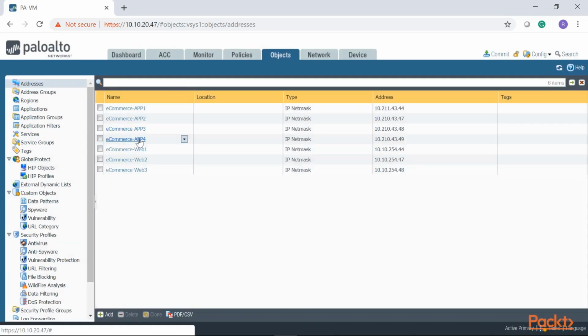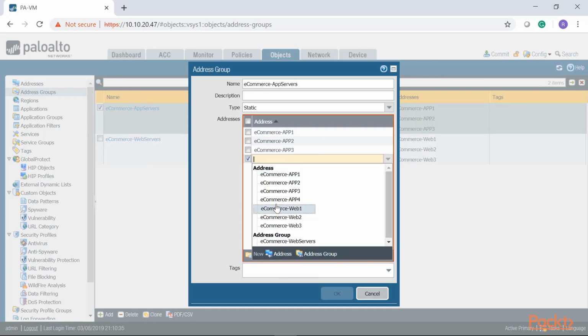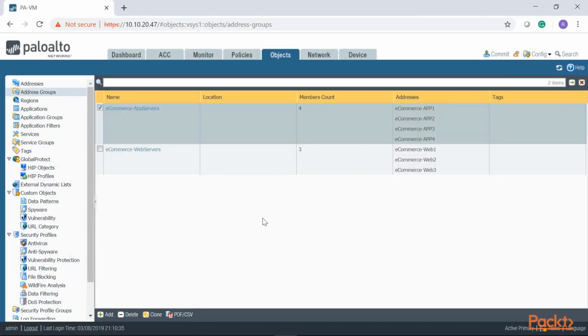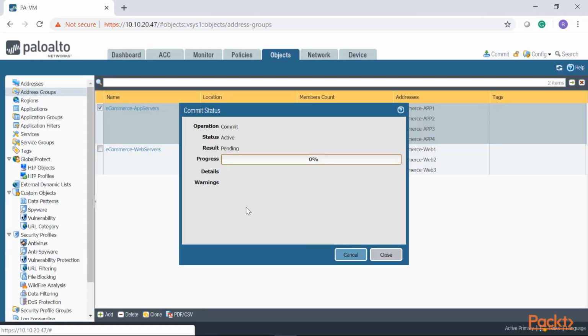Okay, now the only thing that we need to do is add this object inside the address group object. Click on app servers object group, click add. Let's find e-commerce app 4, click OK. Let's click commit. We did not only create the object, we already allowed traffic to that new server. We did not even need to go into the policy to modify policies whatsoever.